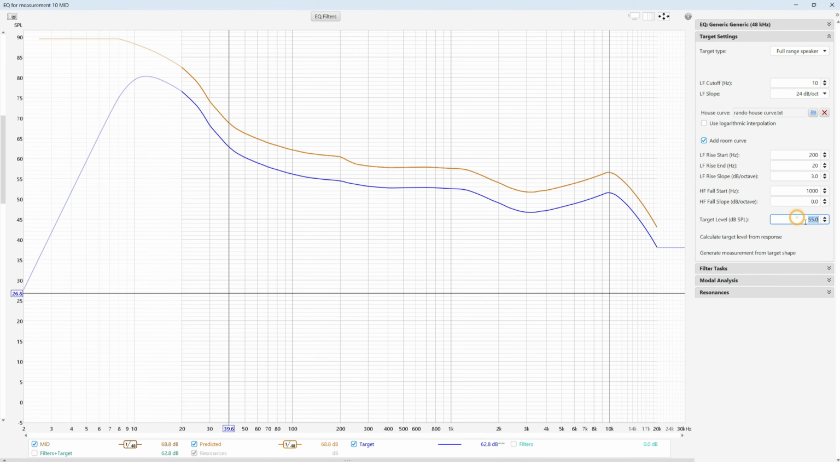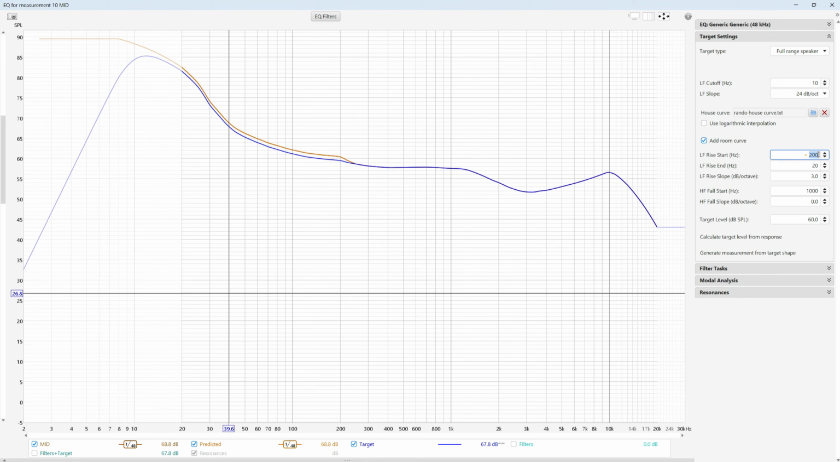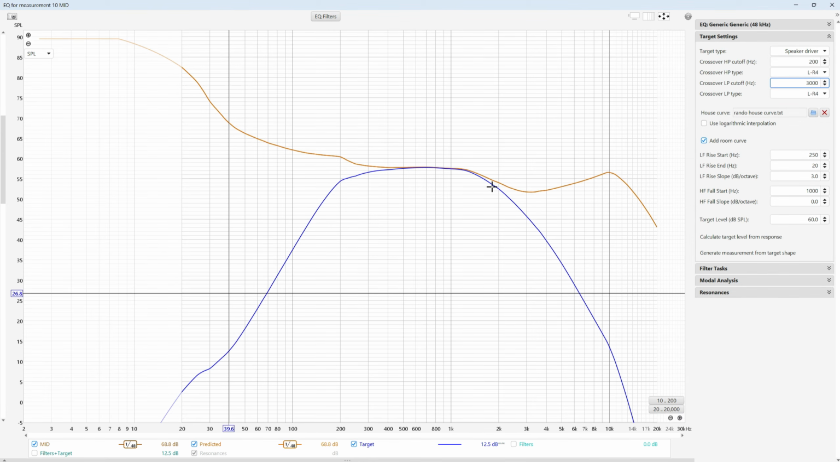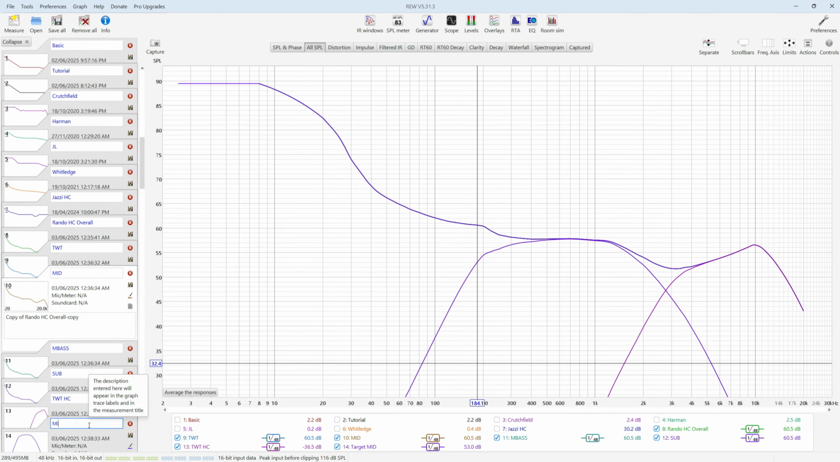We change all of our settings to where we want them to be, so they need to be consistent, just like when we're creating house curves. So our mids are ready to go. We go to speaker driver. We put in the crossovers that we want, so let's make that, for example, 200 to 3000 with Linkwitz-Riley 24 dB slopes. And there we have it. We now have our mid target curve. Generate measurement from target, and change the name to mid target curve.